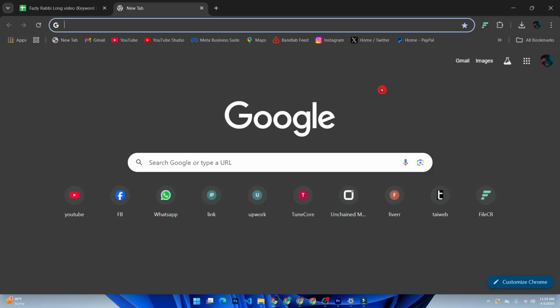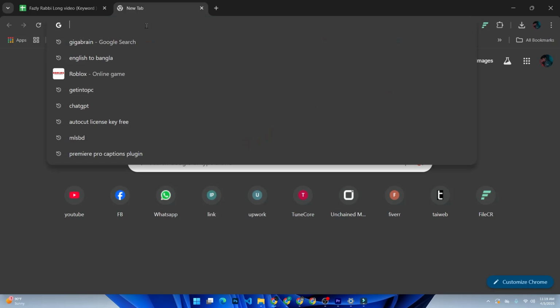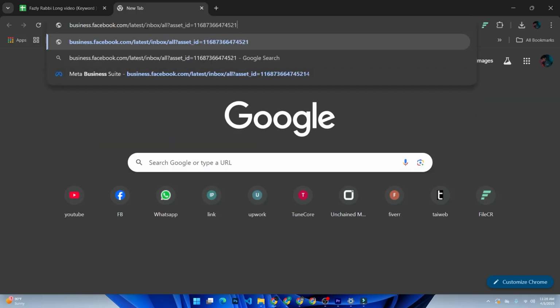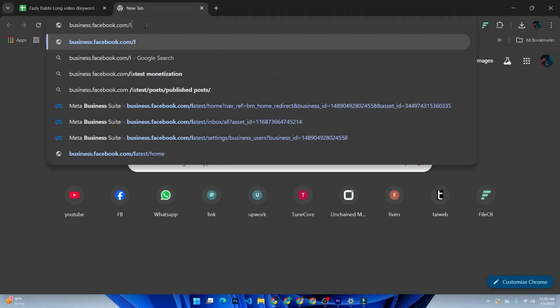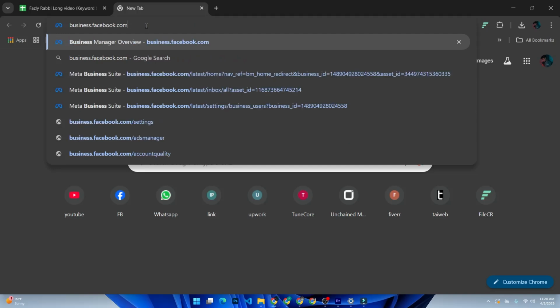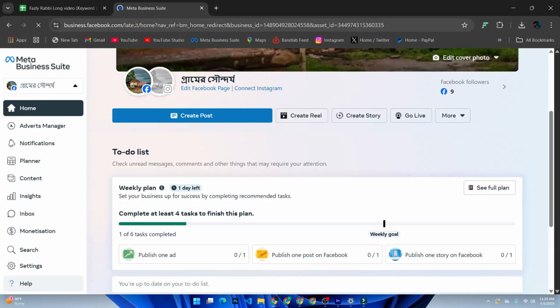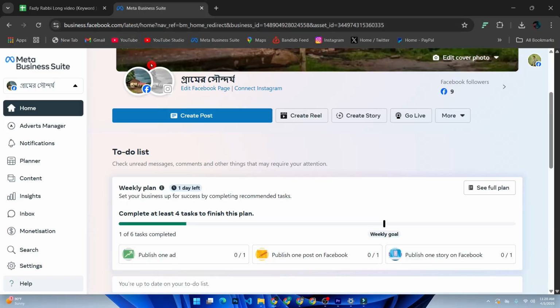First of all, go to business.facebook.com. Then log in with your Facebook account. This takes you to the Meta Business Suite, your command center for pages, ads, and more.